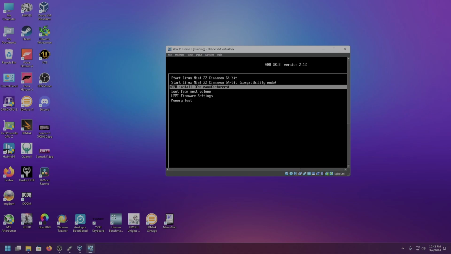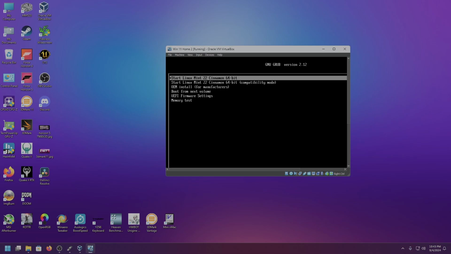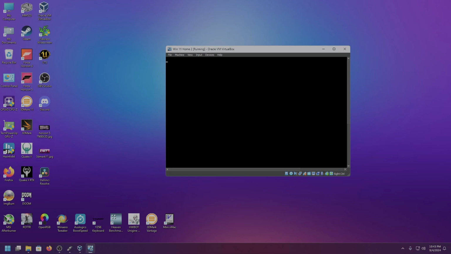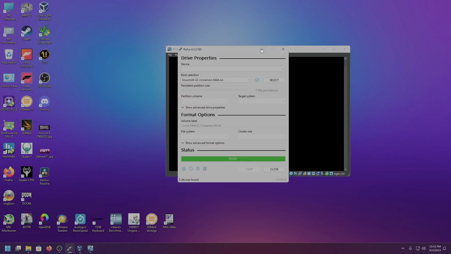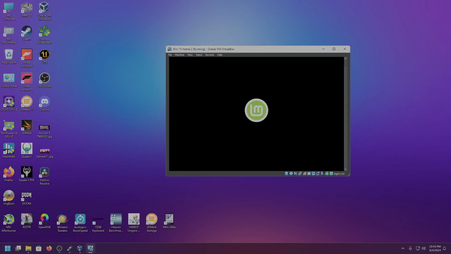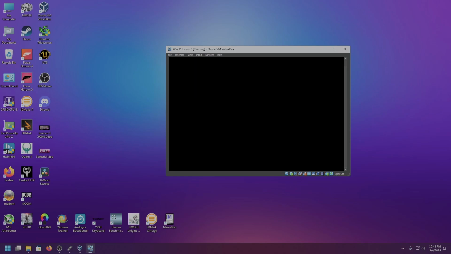So what we're going to do now is boot into a live environment. And as you can see, it's giving us options. There's even a memory test, which is pretty nice. And we're going to start Linux Mint 22 Cinnamon. And so we've made our flash stick, and it's going to take a minute to boot, but that's basically how you make a flash stick using Rufus, and for this will be Linux Mint Cinnamon. And it's almost ready. It's pretty quick.